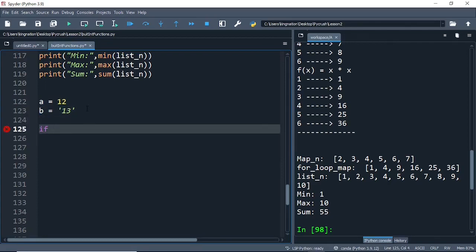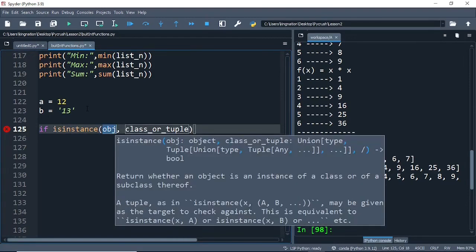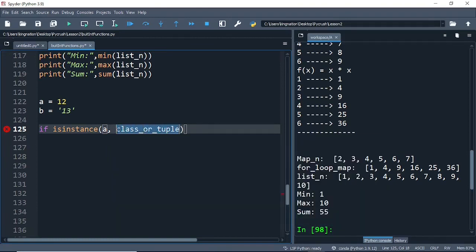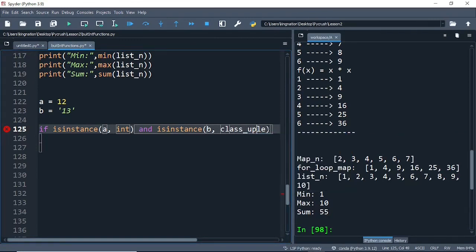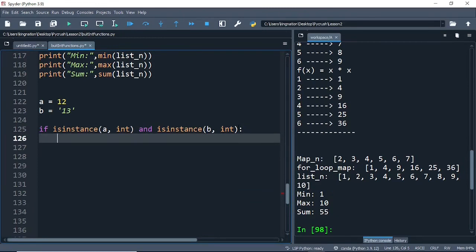So maybe you can say if isinstance, and here the object is A, and then we are going to put if A is an int. If A is an int and isinstance, and if B is an int, we want to compute maybe the sum, print.